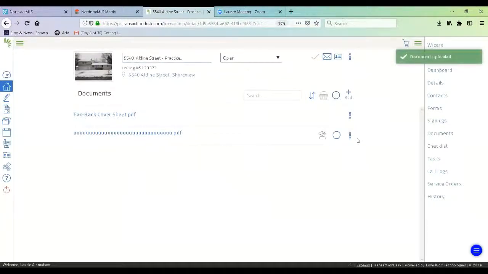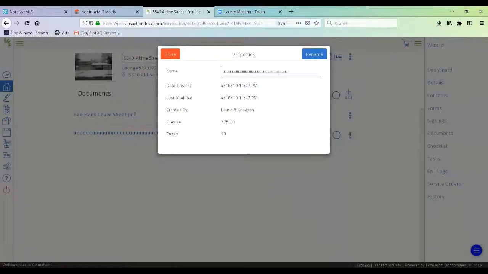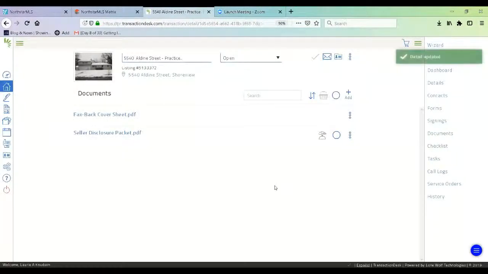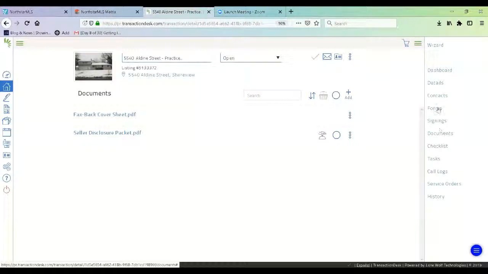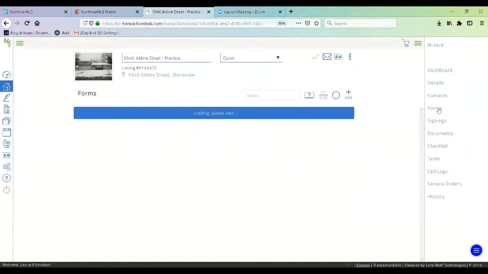Now, once I have it in here, I can certainly rename it, not a problem. So I'm going to do that. I'm going to call it seller, I'm kind of picky about that, disclosure packet, just what he named it. All right, or he or she. All right, so that brought in a document that might be needed. Now we can look at the dashboard and see everything that we brought in. The next real thing to do is go to forms and start filling them out.